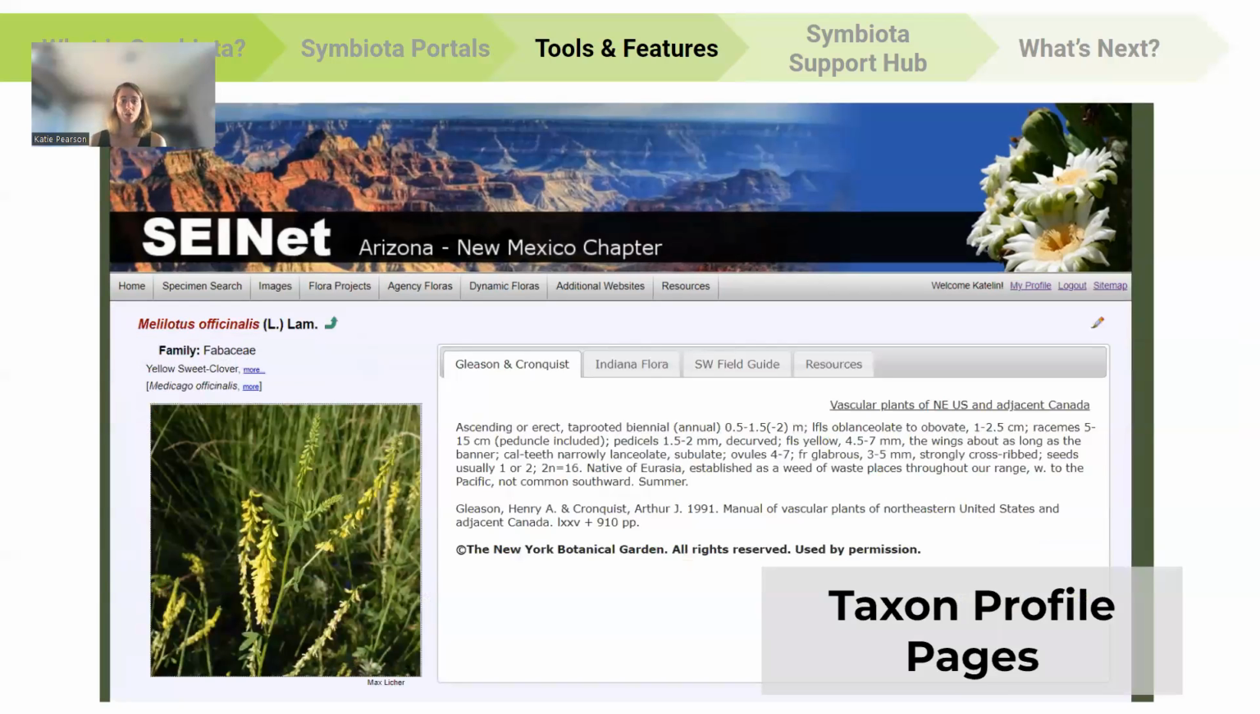Symbiota portals also have a backbone taxonomic thesaurus that can be edited by portal administrators, and then those taxa can have taxon profile pages that can be edited by those administrators too. So those can be a taxonomic resource available to the public as well, linked to the specimens or occurrences that are in Symbiota portals.